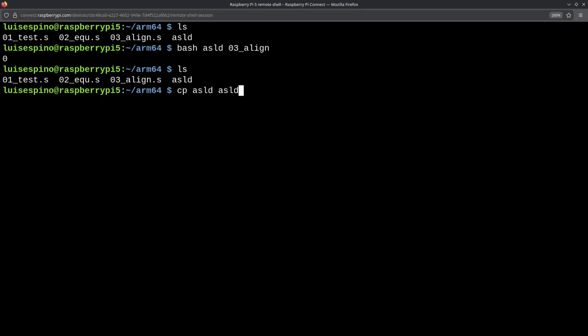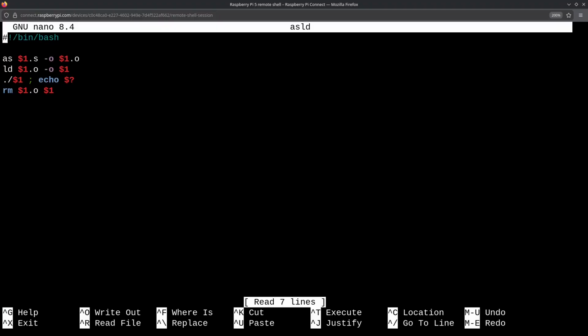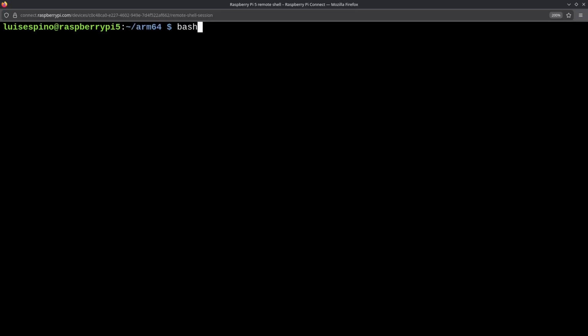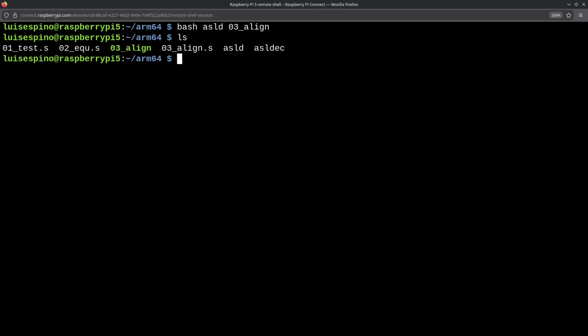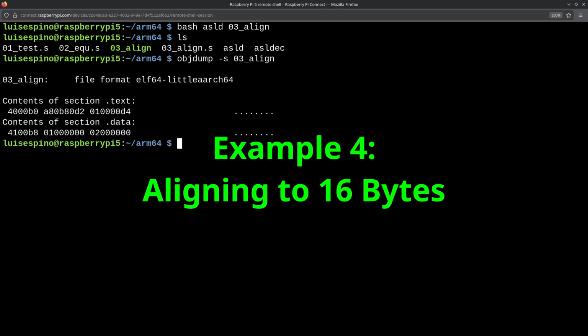We copy ASLD to ASLD-EC to have 2 scripts. We edit the ASLD script, remove echo, and remove the executable file parameter in the rm command, so the file stays for its analysis. We run it, see it printed nothing and left the executable error 3 align. We use OBJ-DUMP S on it and see data and instructions. Later we will see the stack.